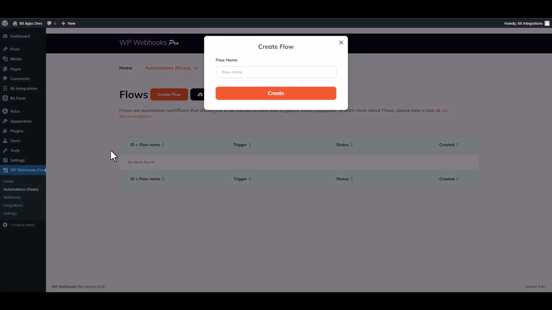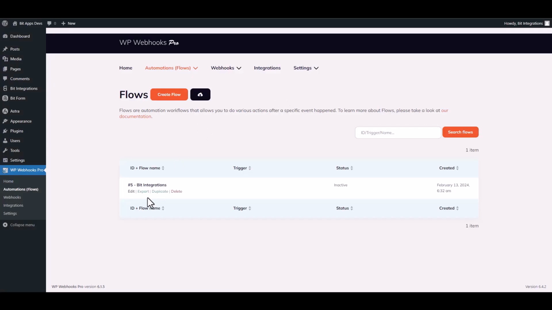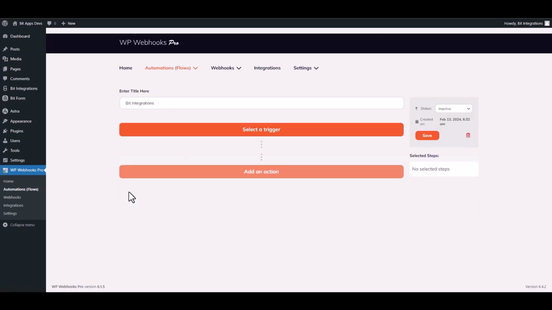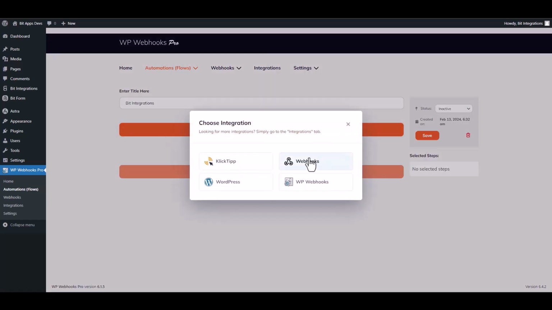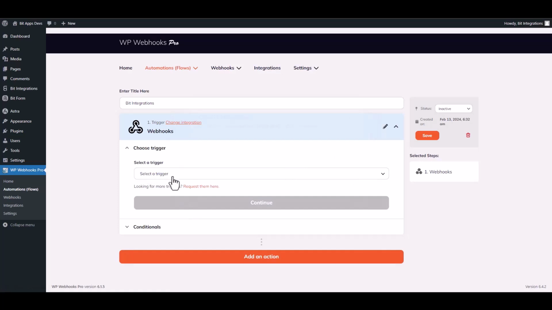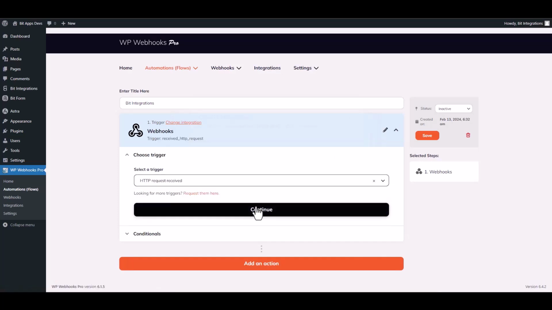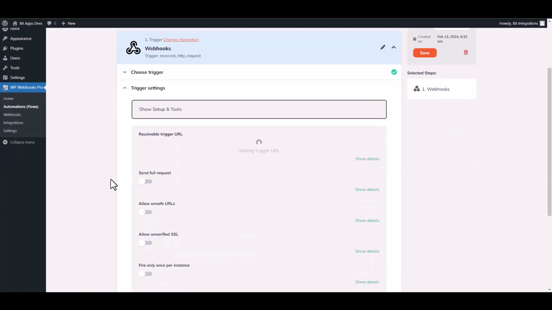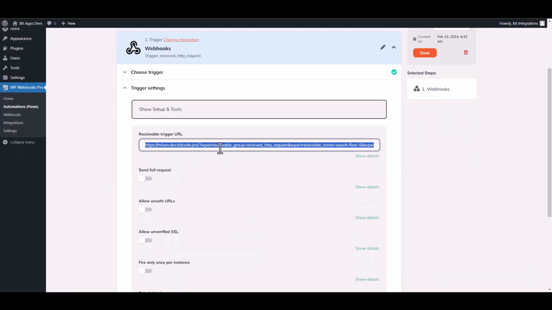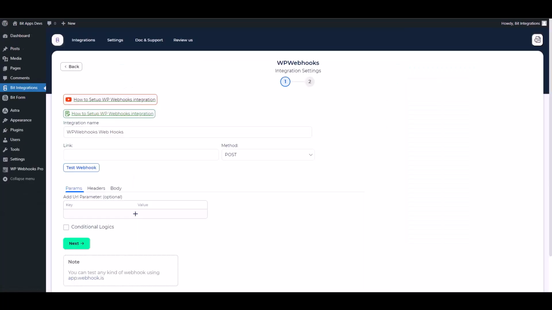Create flow. Give here a meaningful flow's name. Edit it. Choose a trigger. Webhooks. Continue. Copy the trigger URL and paste it on the integration site.